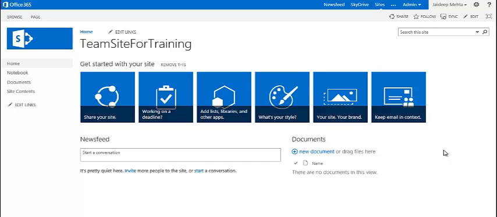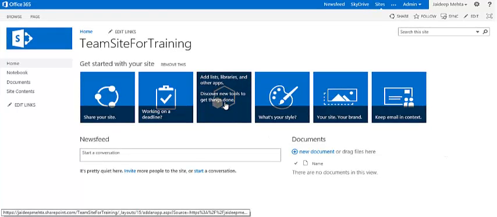I am going to show you in this session how to create a content type and how to attach a content type to a SharePoint list so that multiple content types can be used with a SharePoint list. To start with, I have a team site for training here. I am going to add a list to this site.